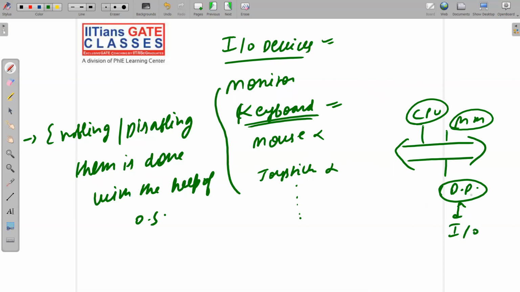Let me say it properly: with a device driver, your IO devices are attached. Why we need device drivers and so on, you will study that in computer architecture. I'm not going to explain these things here.